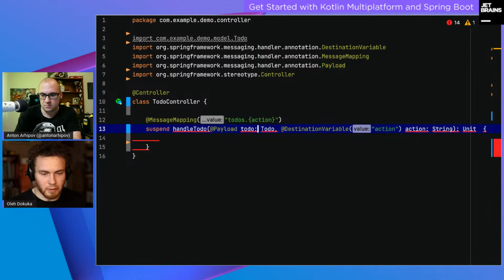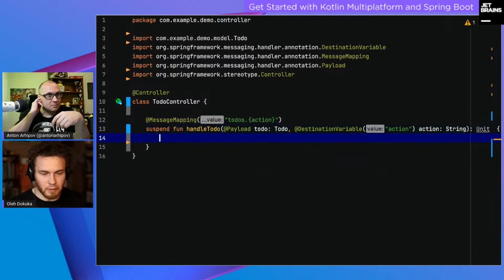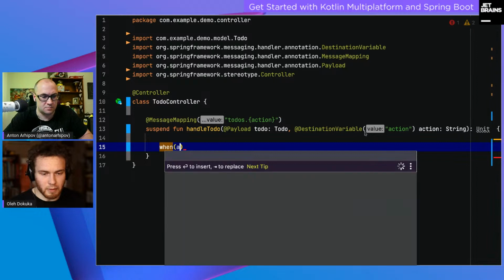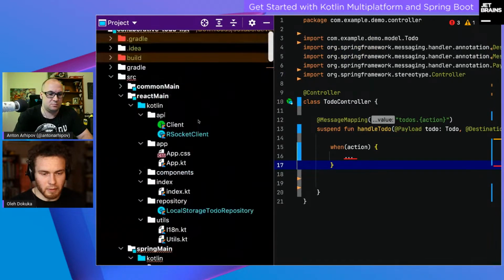So let me see. Okay, I forgot to put fun at the very beginning. All right, we wrote down our handle, and I won't be spending much time, so I'll just say, okay, when action, blah blah blah. We will be writing some stuff here. Of course, I won't be wasting time. I'll put just a template here, and then we will use some common shared things from our common main.